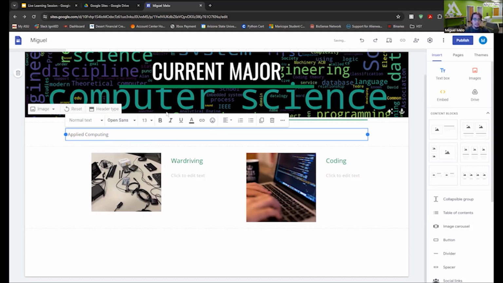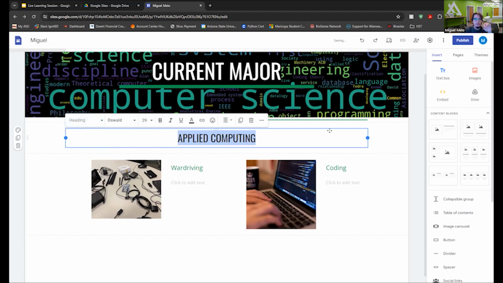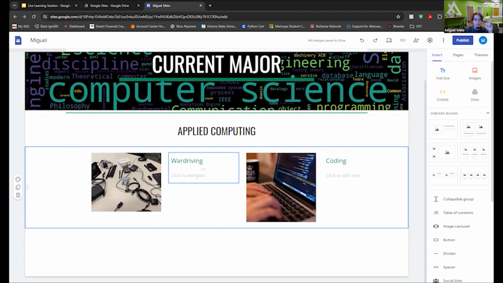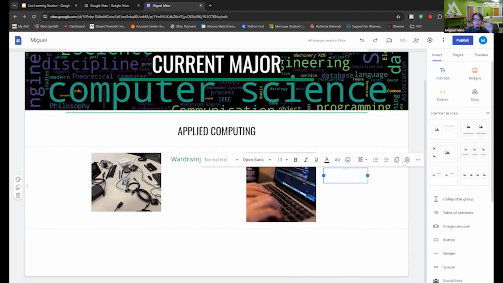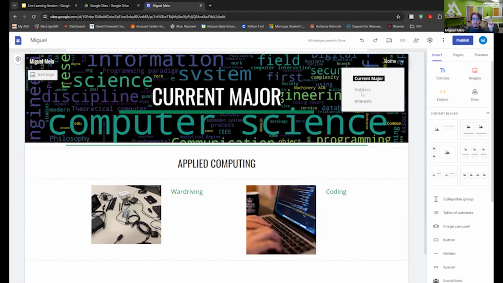And then I'm gonna select everything, and go here to align it to the middle to look a little better. Because it's kind of the title, I'm gonna change it to the heading. Not the title of the website, but the main part of the sub page. So applied computing. And then I'm gonna get rid of this box because I don't really want to put anything here, just describing the images. Probably looks good, just a sub page showing my current major, applied computing, and these are some parts about my major. And then next I can go ahead and go to hobbies.